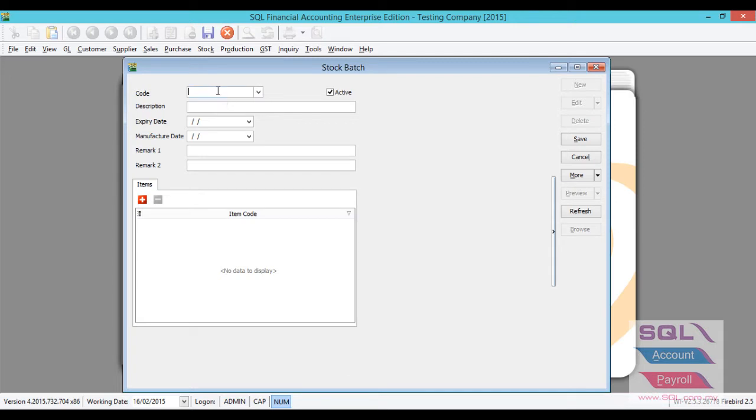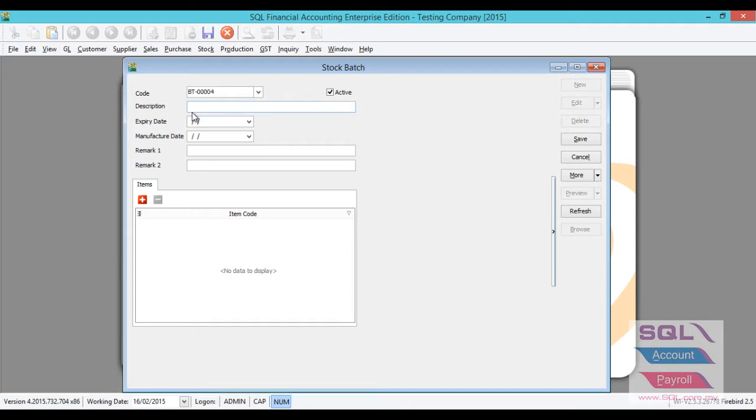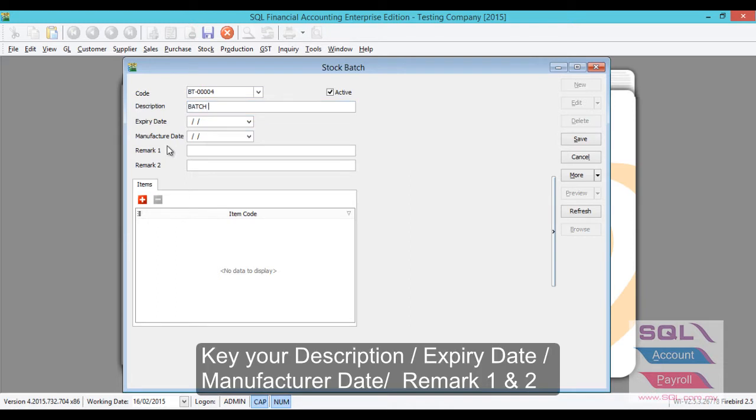You can set your own code here, or you can also leave it blank and system will auto-generate for you. Then you can put in your description, and then the expiry date of your batch, and the manufacture date. You can key in all the additional remarks here.